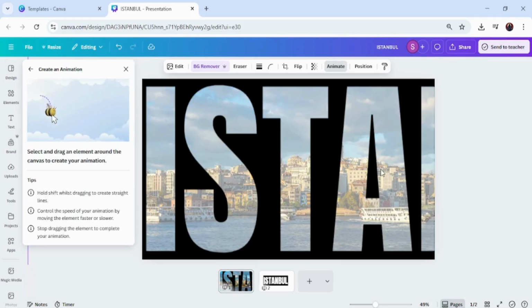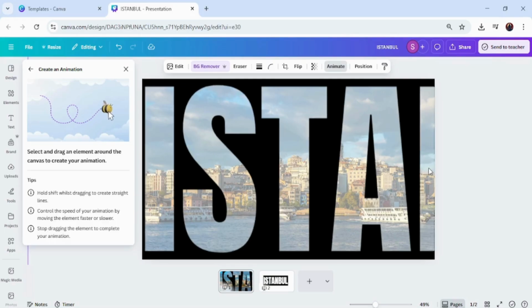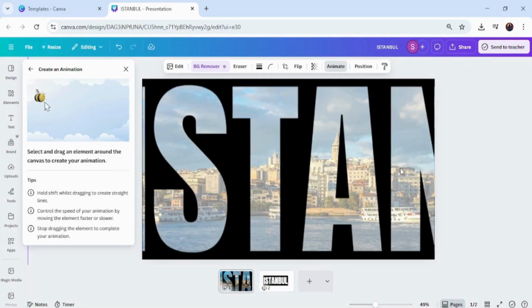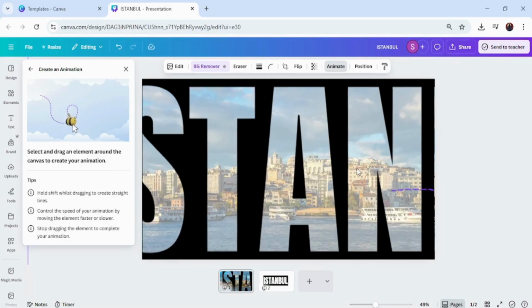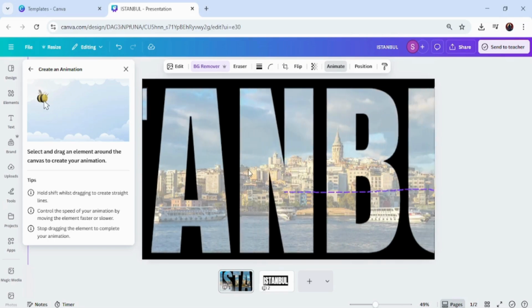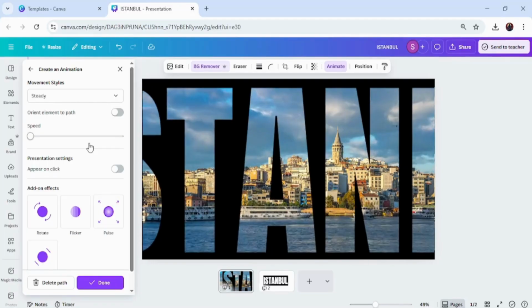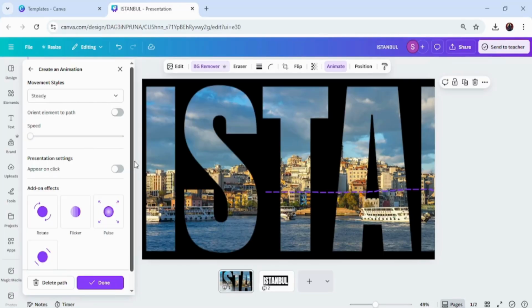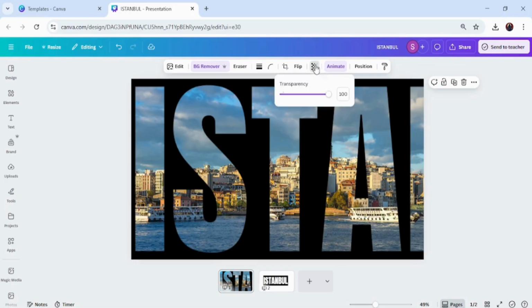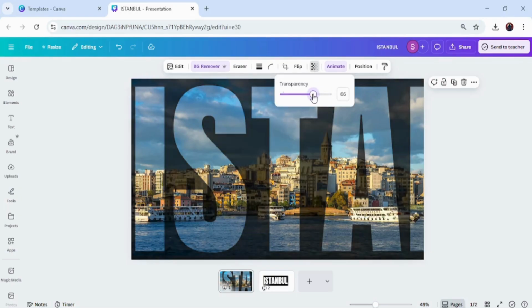Step 7. Apply a custom animation to make it look more dynamic. Step 8. Reduce the transparency for a smooth effect.